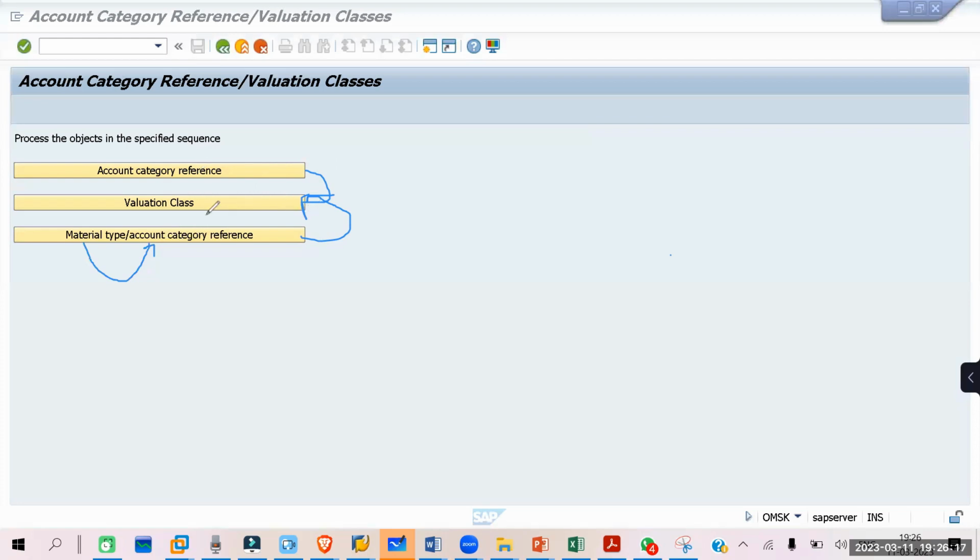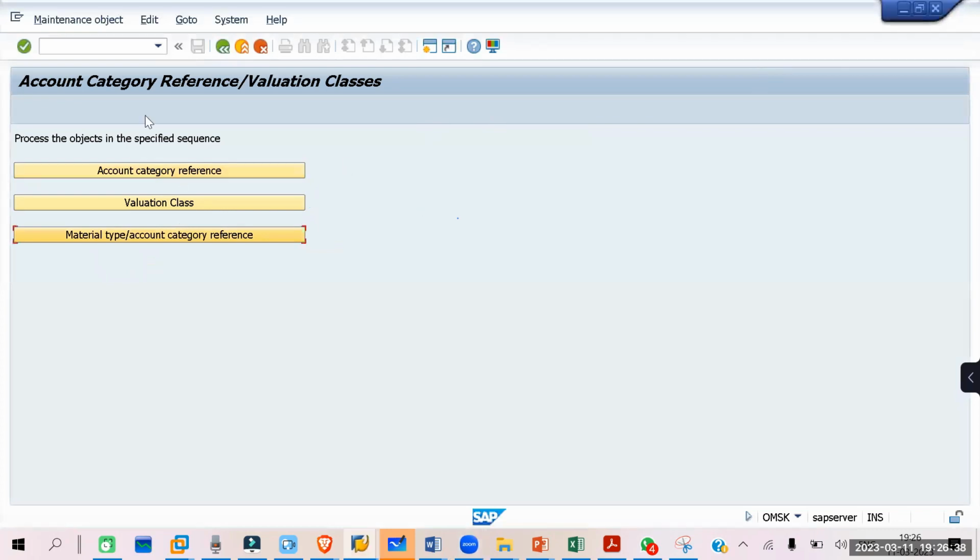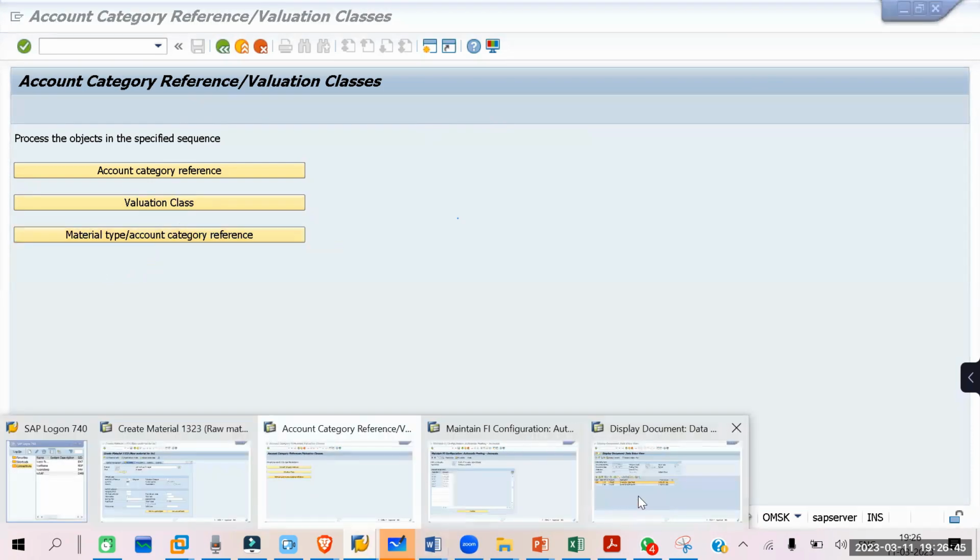So for the material type, we need to assign a valuation class. How to assign a valuation class? To assign the valuation class, we need to create an account category reference. So this is basically the concept for the valuation classes. Now we have created the valuation classes. Now we can assign.